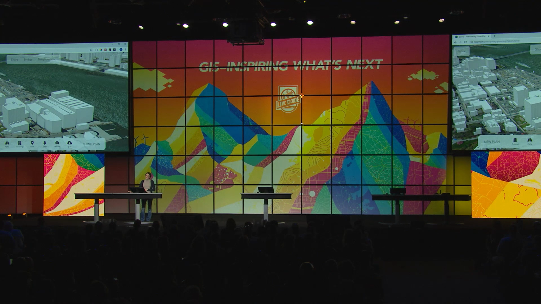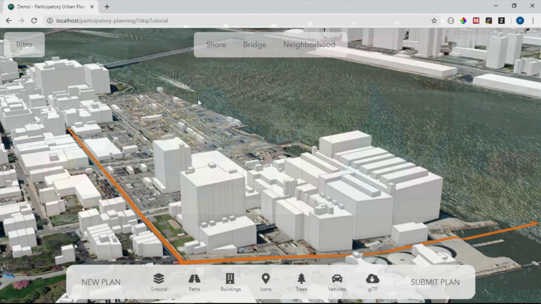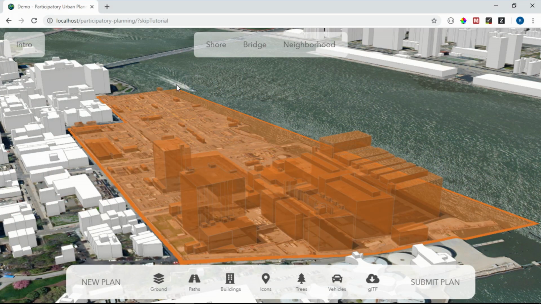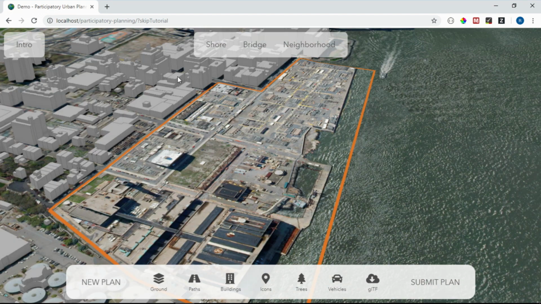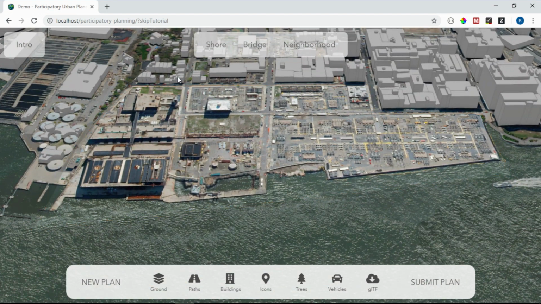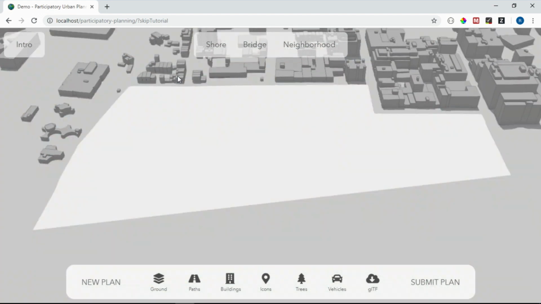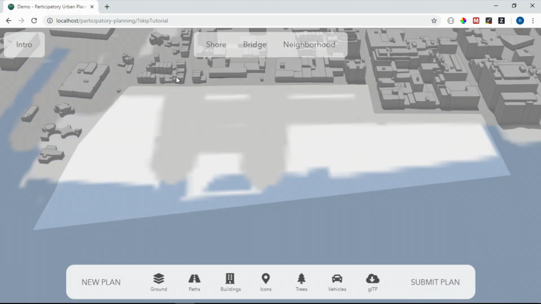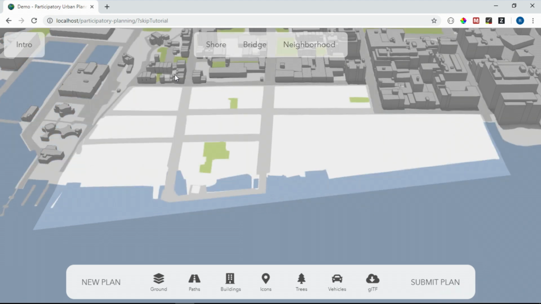So let me zoom into the development area. And the first thing that I want to do here is to remove the existing construction so that the citizens can go and draw on top of it. You can now do that by setting a spatial filter on the scene layer view, and all the buildings within that polygon that I pass in the spatial filters will be masked out.